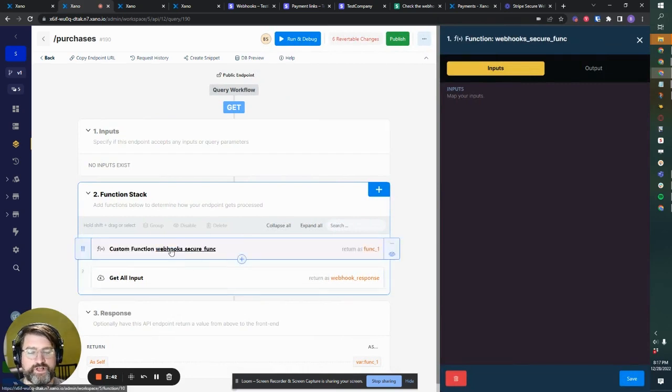So now what will happen is, if the signature isn't valid, it will be rejected. But if it is valid, then it will go forward and I can just build my function as expected, get that webhook response, and build out the information to my table. So that's how you can use the webhook secure func custom function to basically protect any webhook that you set up with Stripe following their instructions.